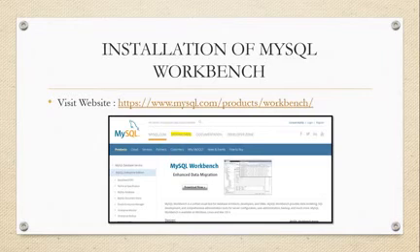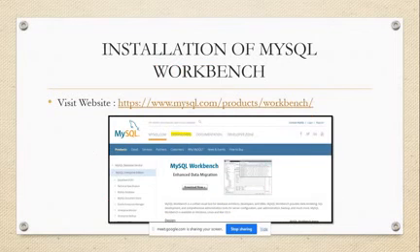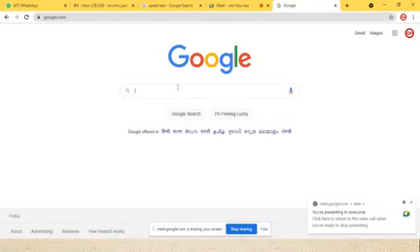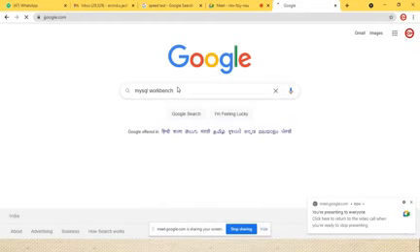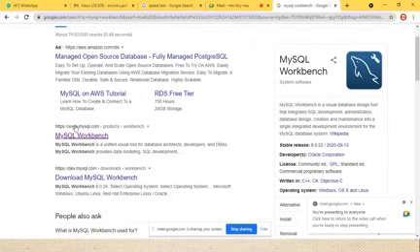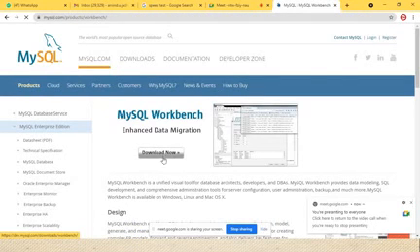So first of all, visit that website and download the MySQL Workbench. Okay, so I will show you the steps. First of all, open Google. Just type MySQL Workbench and visit the first website, this MySQL Workbench, www.mysql.com. Click on that, and after that do not download this version.